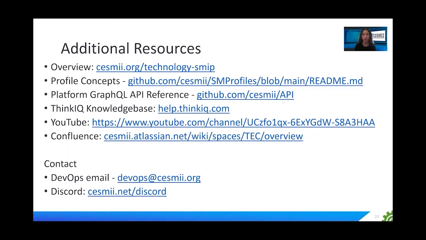Even if you're not a developer and you're not comfortable looking at code, there's some good documentation on our GitHub that outlines some of the key concepts that we touched on today, but go a little bit deeper as well. If you are looking for help with ThinkIQ, there's a ThinkIQ knowledge base that has a wealth of information for you. And if you want more content like this, where you have someone walking you through different portions of the platform, the CESMII YouTube page has quite a variety of trainings, demos, conversations. It's a great resource if you haven't checked it out. If you have access to our Confluence page, that also has some good up-to-date information and documentation.